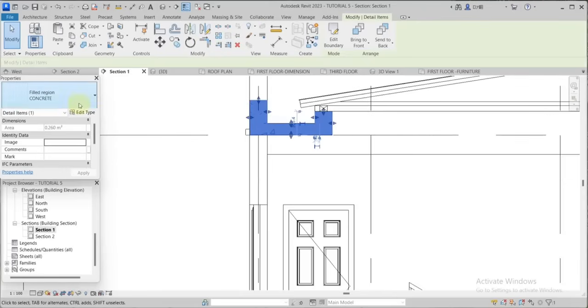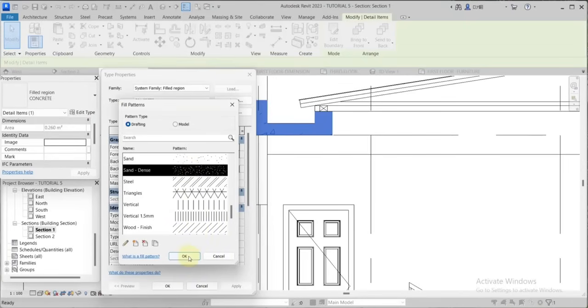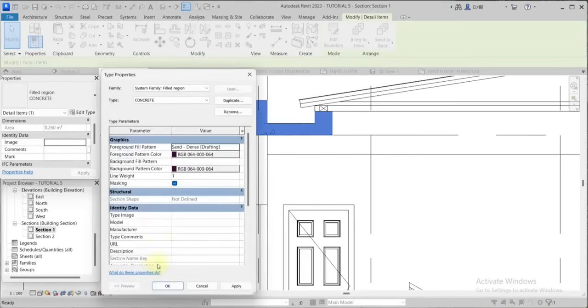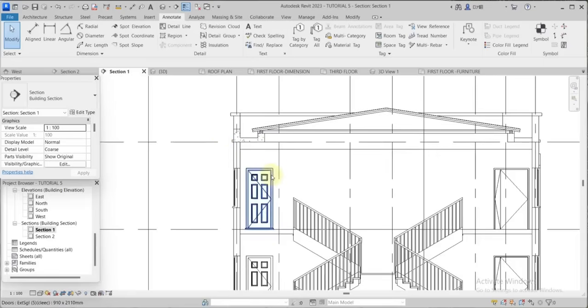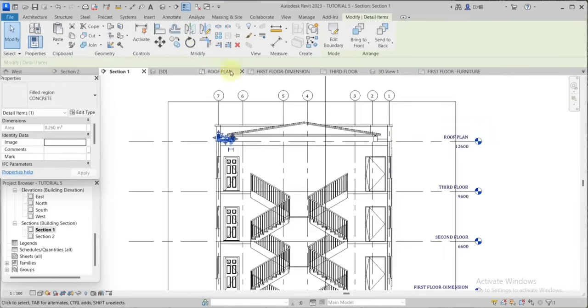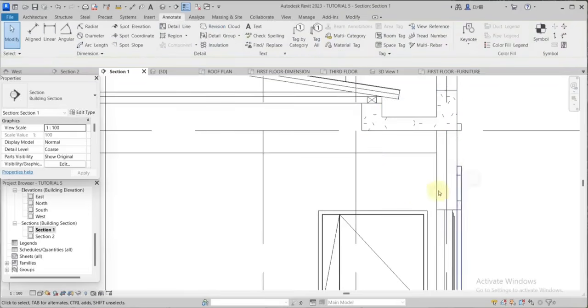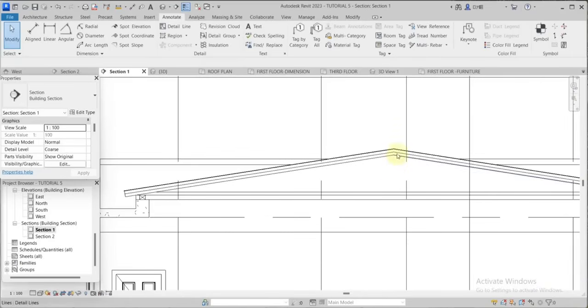Let's select this and change to, let's use the dense sand. Okay, this looks better. Select it, mirror it to this other side. Okay, perfect. Now we are going to place the rafters.